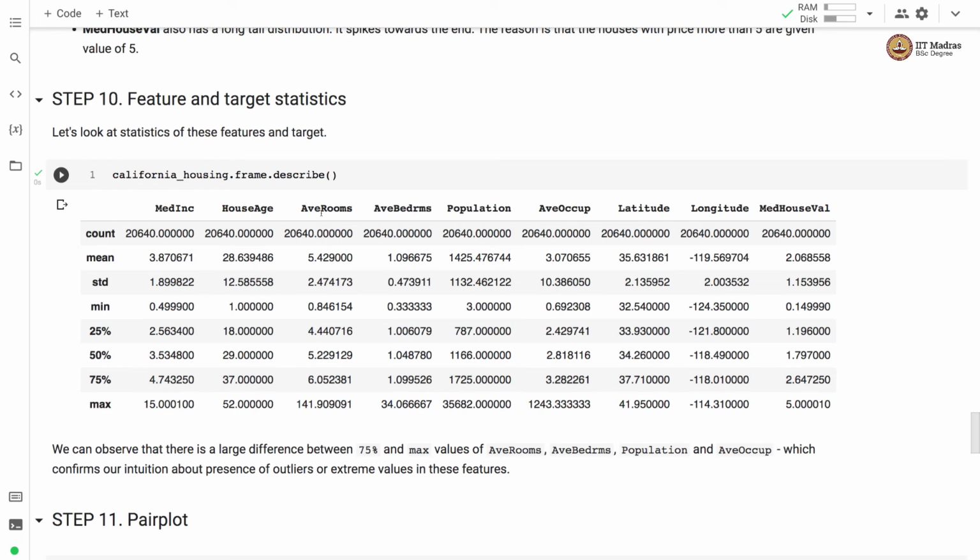You can see that in average rooms, average bedrooms, average occupancy, and population, there is a significant difference between the 75th percentile and the maximum, and that is what confirms our intuition about the presence of outliers or extreme values in these features based on examination of their histograms. You can see that in each of the features the difference is quite large between these two values.